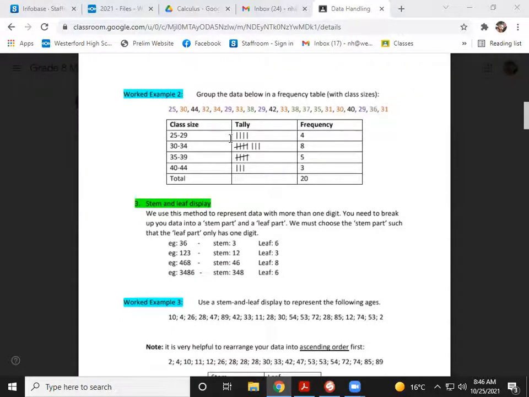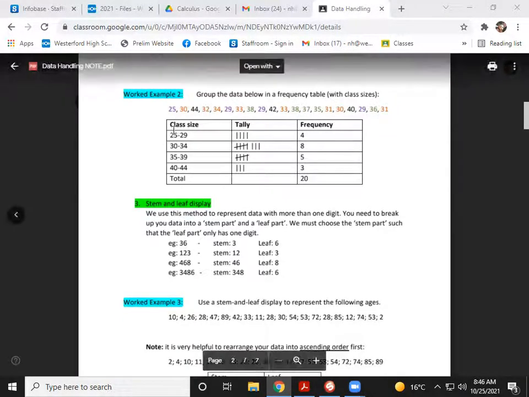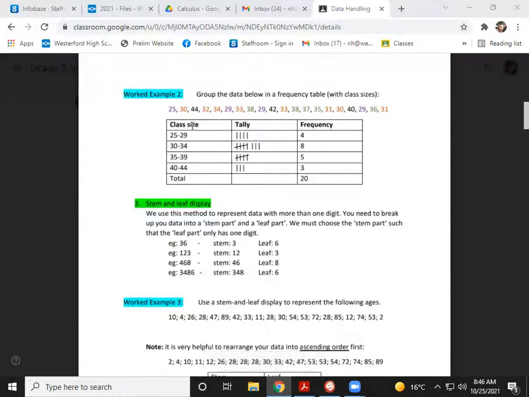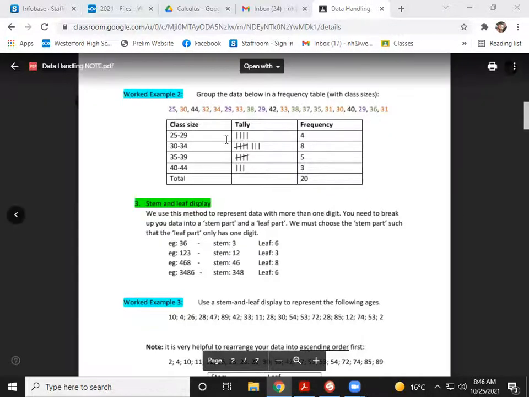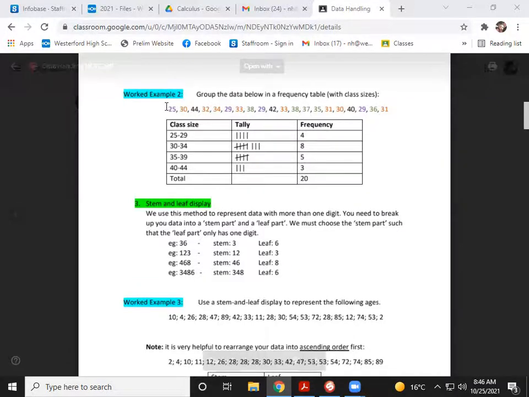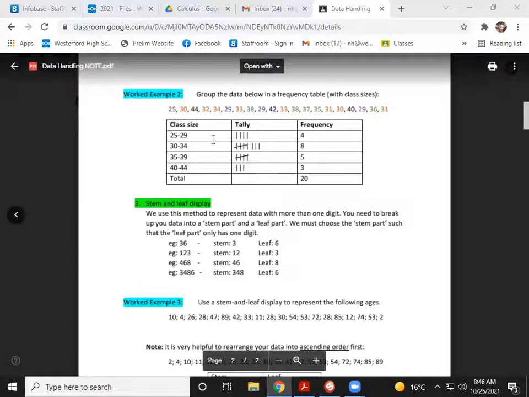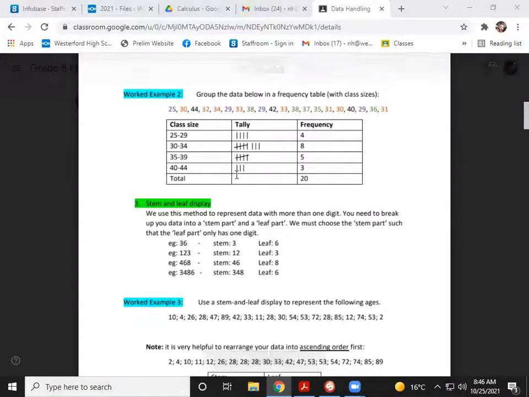If the number is 27, it's going to fall in this first interval, this first group, so we put our line in. The first one, 25, is there. That's our first line. The next number, 30, is over there, and we put our first line. Then 44, that's a big class. That is in the last group, so we put our line down there.